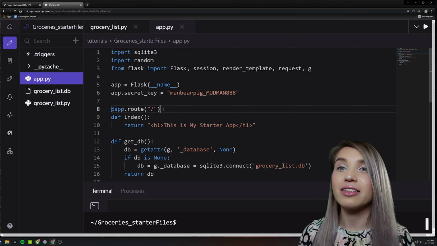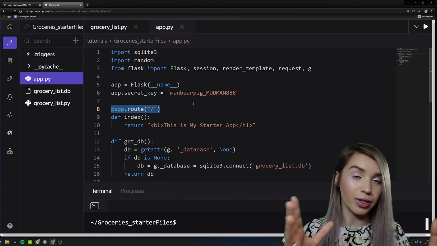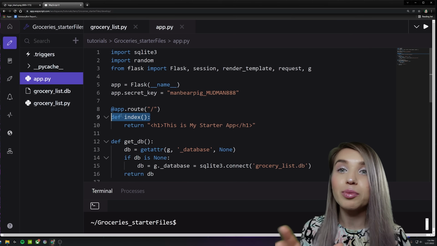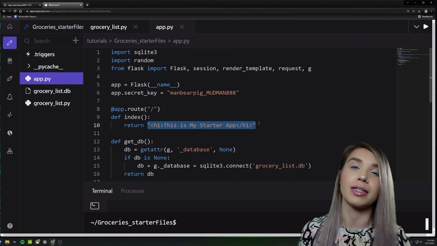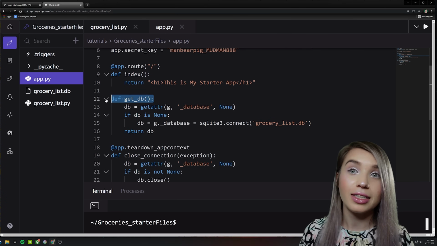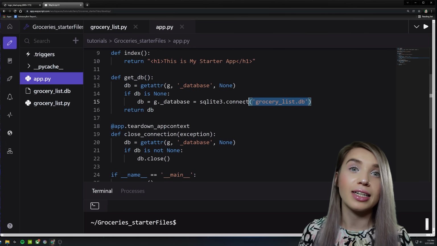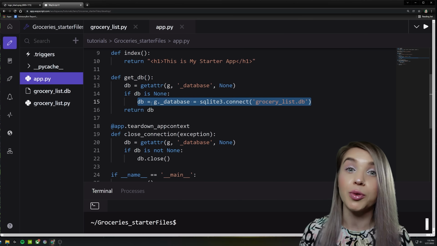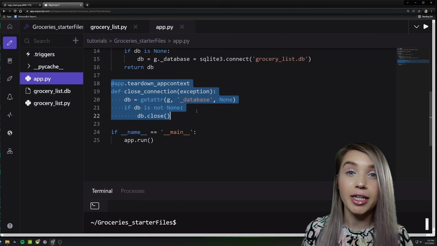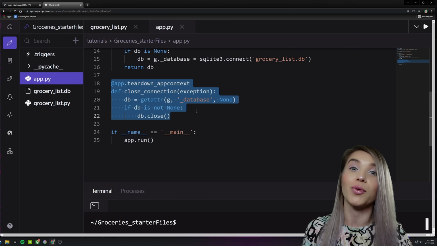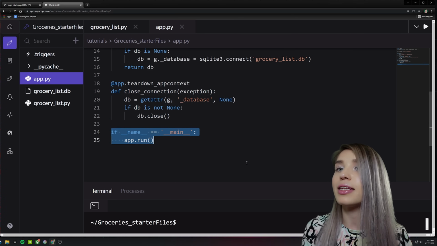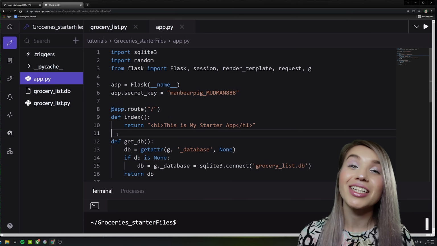So right below, we define the main route of our application with an index function that, at least at this point in time, only returns some placeholder text. And then right below, we have our get database function, which is basically connecting our SQLite database to our application. And then these blocks of code are responsible for terminating our database connection once we are done using it. And then lastly, if name equals main, then our app will run. Cool. Now let's start coding.